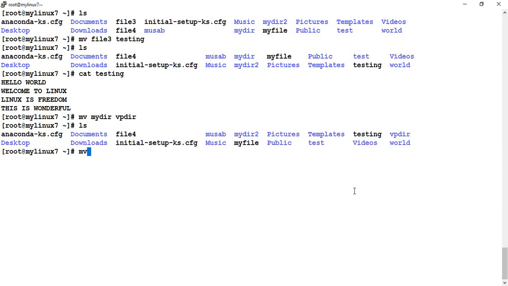Now when I run the command mv mydir2 and I want to rename it with vpdir, I'm telling it to rename mydir2 with this name vpdir. Guys, vpdir is already there. So it is not going to work as a renaming command. This time, it will work as a move command. Instead of renaming, it will move mydir2 into vpdir.